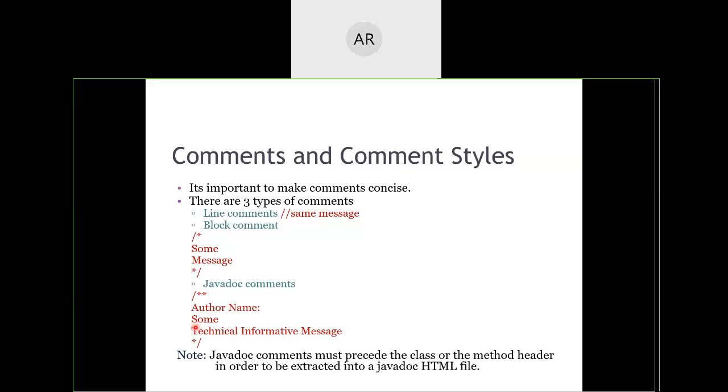The benefit of Javadoc is that a Javadoc comment will help us automatically generate documentation of your entire program.